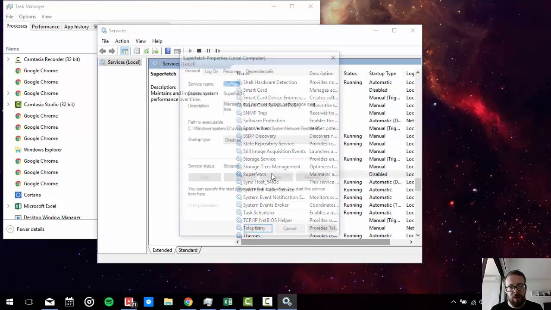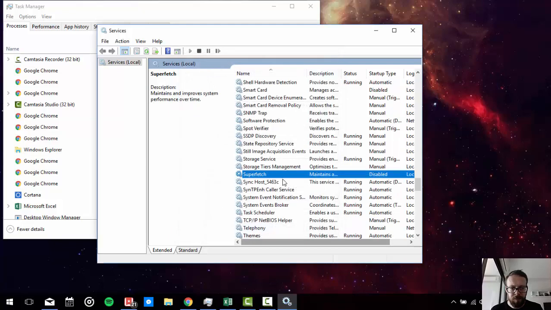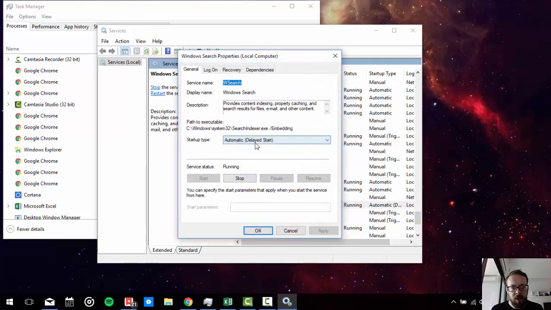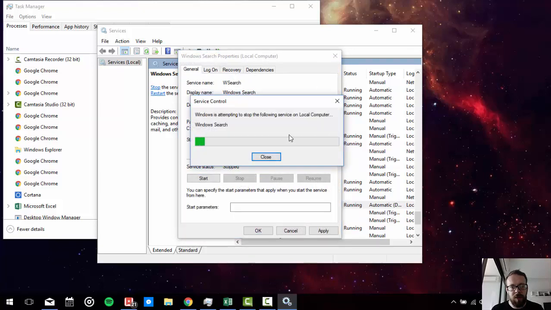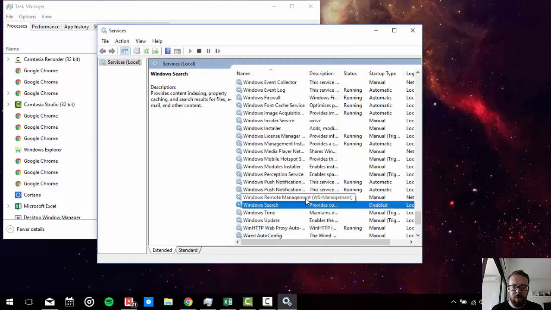Again, double click, change this to disabled, and stop the service. Press OK. The third one is Windows Search. Let's double click, change the automatic to disabled, and stop the service. Okay, now we press OK, and that part is complete. We can close services now.